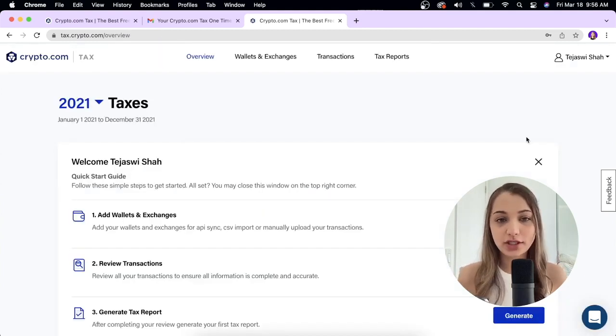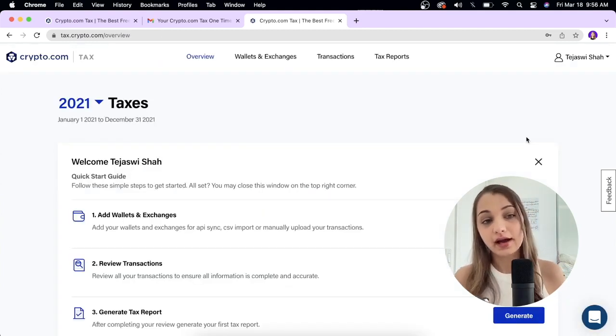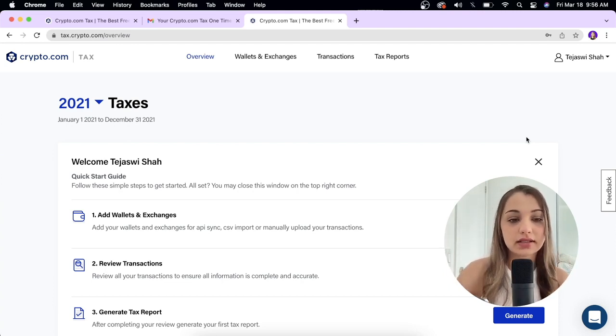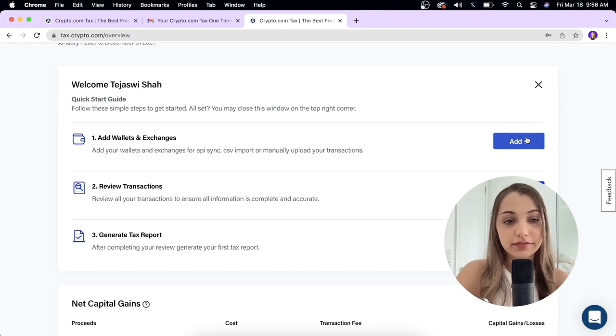So this is what your interface would look like. The interface is actually really neat and easy to navigate. So that is one thing I like, because I don't like it when certain platforms are so overwhelming that you kind of get confused. I just like it when it's nice, simple, clean, easy to go from one page to the other. So that's good. And to get started, first thing we're gonna do is add our wallets and exchanges. So I would click add over here.